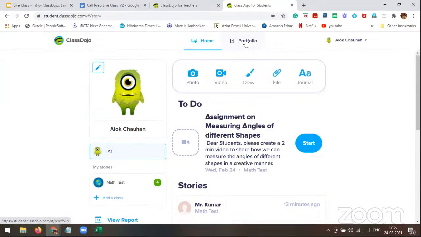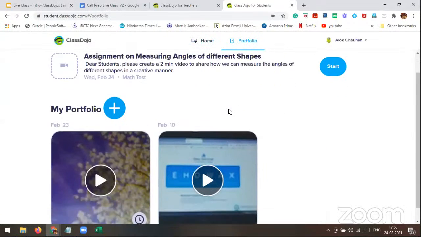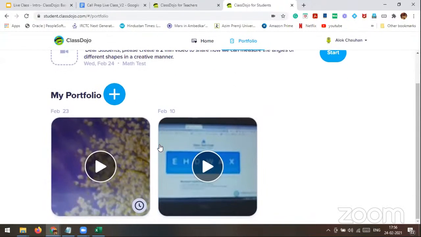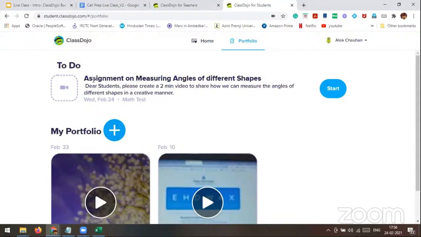And in their portfolio, they can see the activities which they have done. As you can see, for one activity, it is showing a clock option. It shows that the teacher hasn't reviewed this activity, and it's pending from the teacher's side. So students can also see whether the teacher has reviewed it or not, and given points for it. That's how you can see the pending assignment which has just been created.